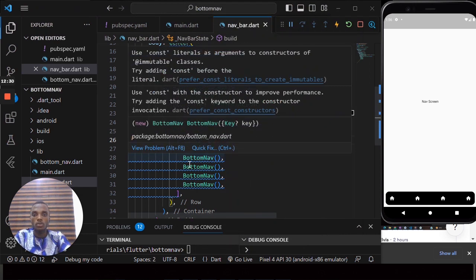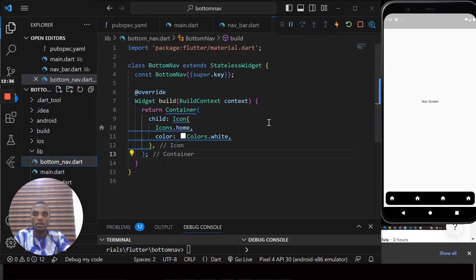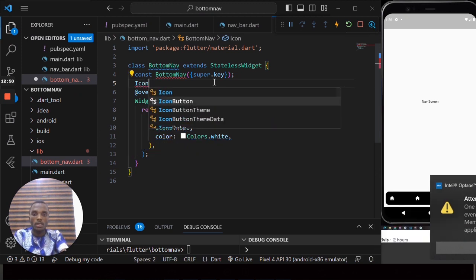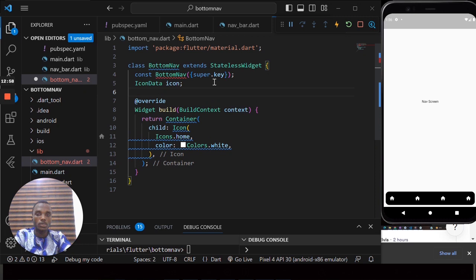Now let's change the icons. So you go to the bottom now, you come here, and then you insert icons. We have to insert icons as parameters or arguments so that we can add different icons. So you come here, the type is IconData, call it icon. And then what else should be changed? For now, that is all. Let's require it here in the constructor. Require this.icon.